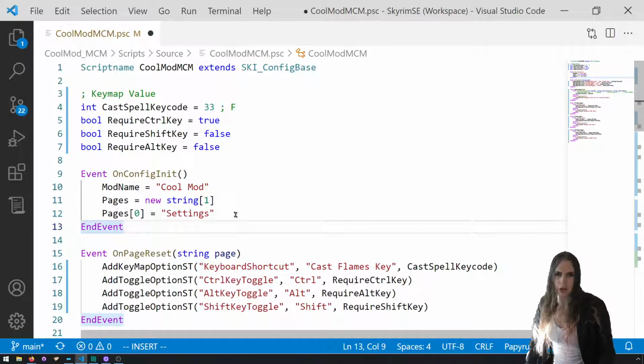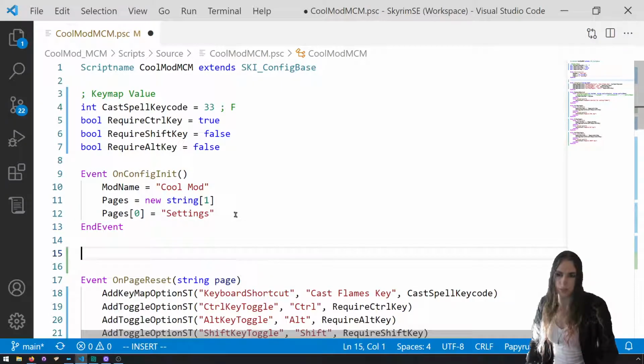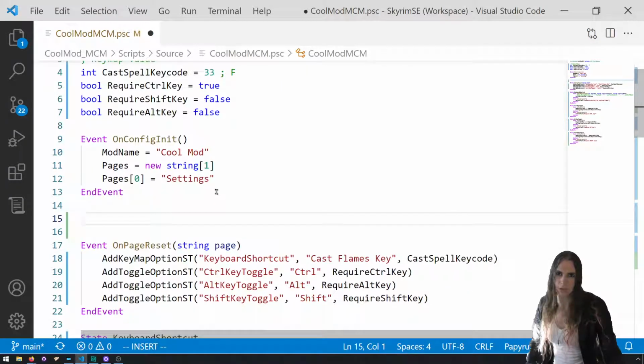I think you should know how to do that from beginner basics. So let's just try and make this work right here, and then if we have time, I'll show you how to make sure that this works when you load up a new game.